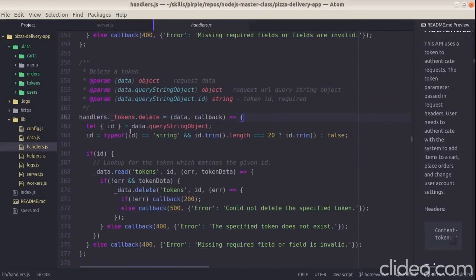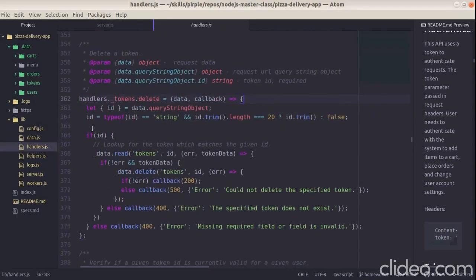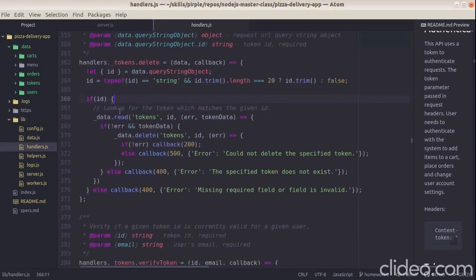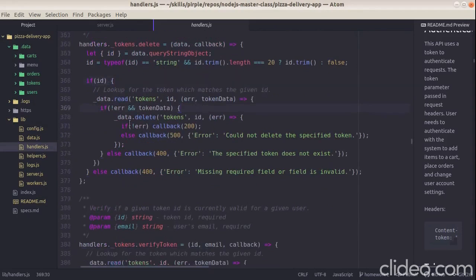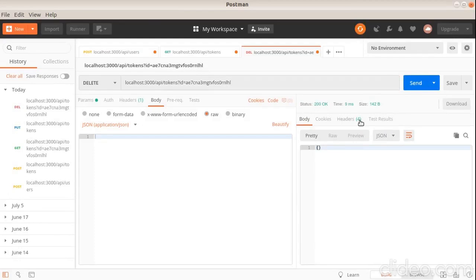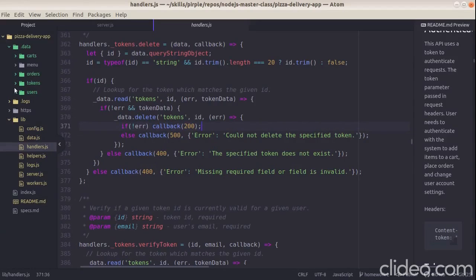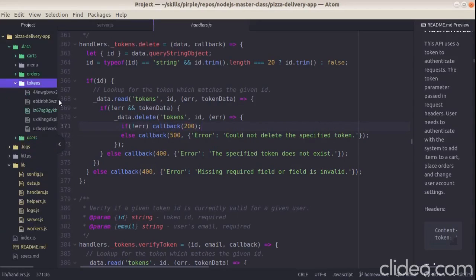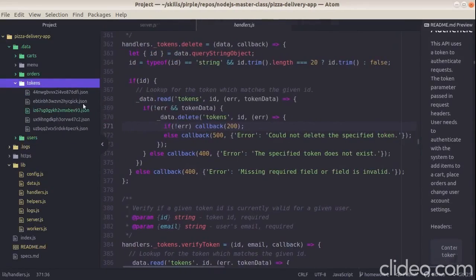For this, it requires to send the ID in query string parameter. If ID there, check for the token which matches the given ID. If available, delete the token and return 200. Otherwise, return 500. Delete, click send. You can see 200 message. Token deleted. The new token is not available here.